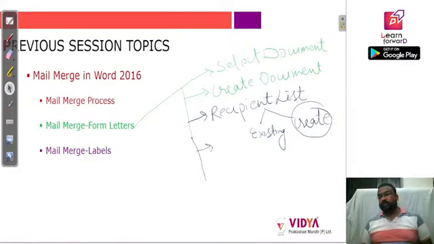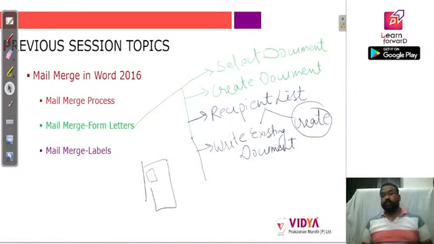After selecting this recipient list, we wrote our document. We write the letter that we want, how it would look. There should be the name of the person, then the letter that will contain all the information, and at last our name or someone else's. So this was the letter format that we did in our fourth step.